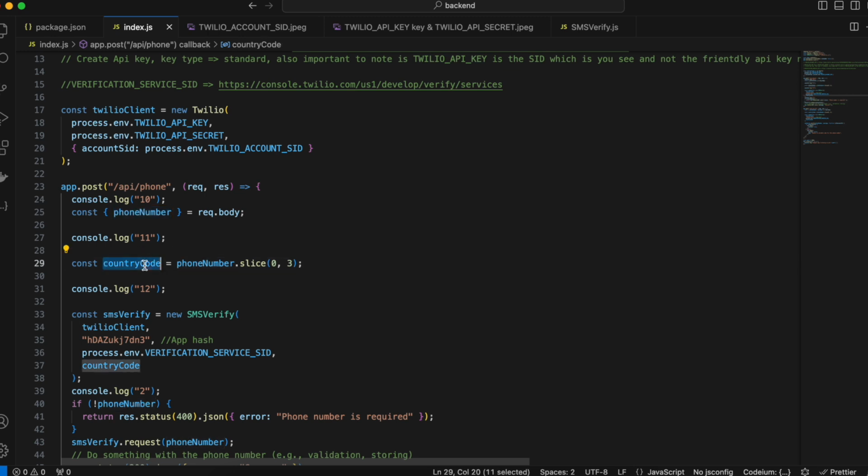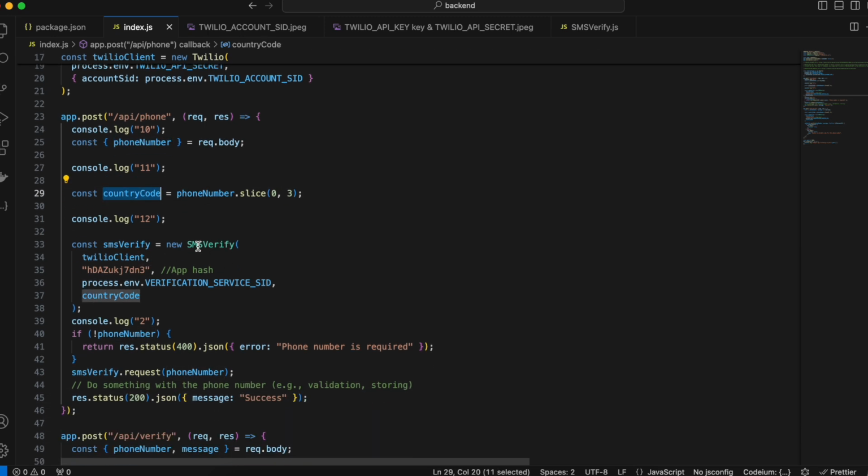From that I am extracting the country code, and here is our SMS verify method. Here we are first passing the Twilio client. Now this thing which you see is our app hash. I haven't told you how to get the app hash yet, so keep this as an empty string for now. Later on, once we create our Expo app, I will tell you how to get the app hash.